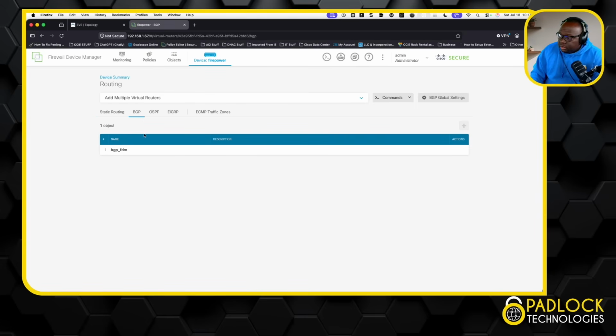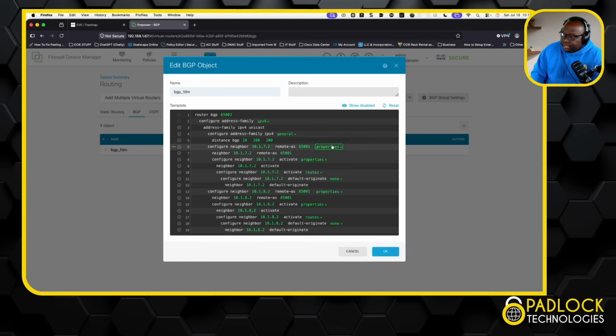So if I go to BGP, now I created a BGP object. Compare this to on-prem FMC or Security Cloud Control. There's no such thing as a BGP object. Okay, they actually have it under routing in the specific device that you're managing. Here, it's literally an object, right? So if you go to edit, this is basically the BGP configuration.